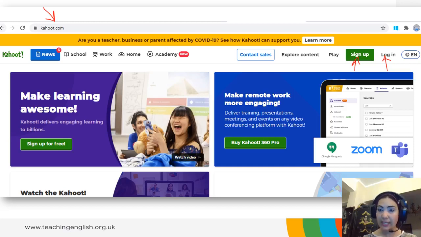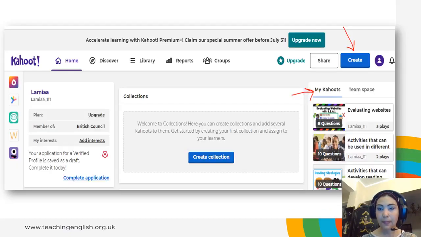If this is your second time, of course, you're going to log in using your username and password that you chose before. When I log in, this is what I find over here. I find my name, I find the school that I work for, and now, these over here, my Kahoots, these are the previous activities that I have done before.